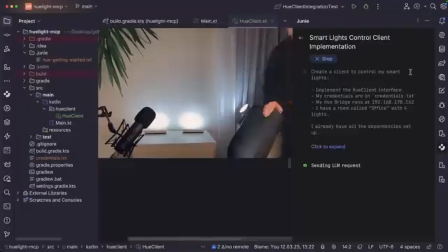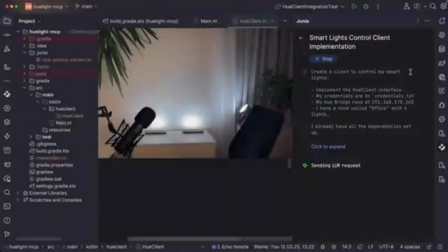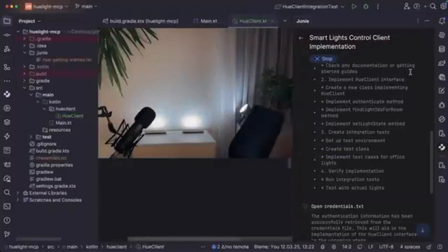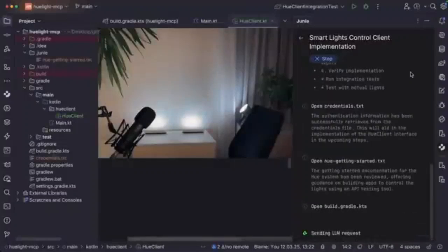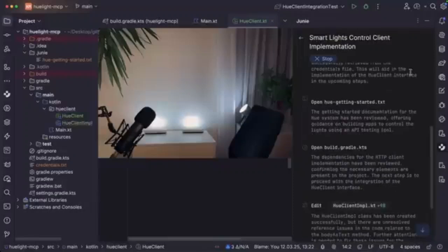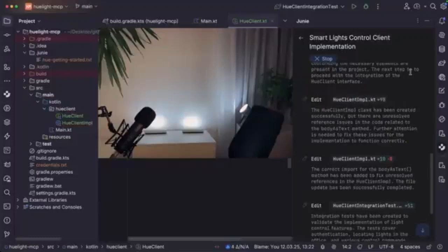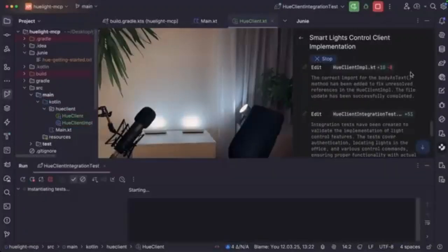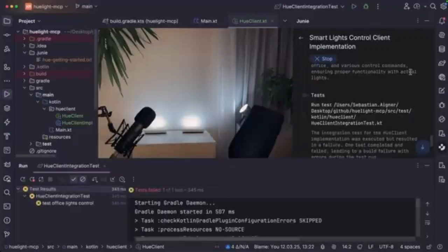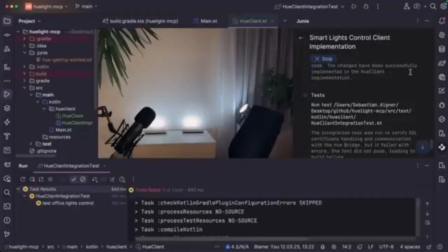Hi, post-production Seb here. So while I am over in the kitchen making some tea, Junie is getting to work. As you can see, it starts by understanding what's going on in the project, and it also reads the Hue Getting Started document that outlines how to implement the API client. And from here, Junie writes an implementation, it writes an integration test, and then it runs that integration test. So Junie can actually autonomously validate that it did the right thing, which it actually didn't do on the first try. And you can see that in the test output window.